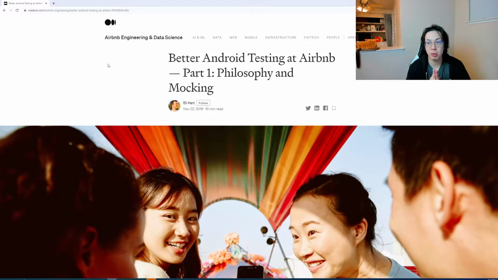So I'm not going to read the engineering blog post verbatim. I will highlight the parts that I think are relevant, summarize it for you to understand, and give you my commentary and reaction based on it. So let's start with the first blog post, the philosophy and mocking of Android testing.